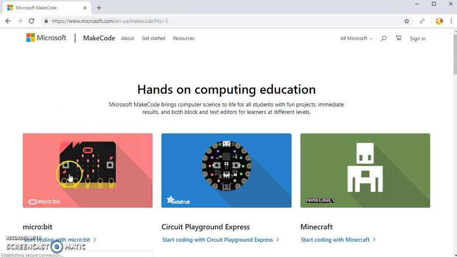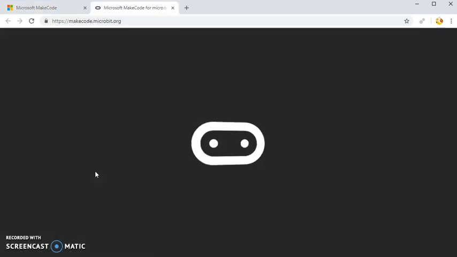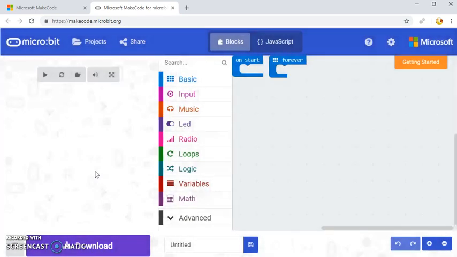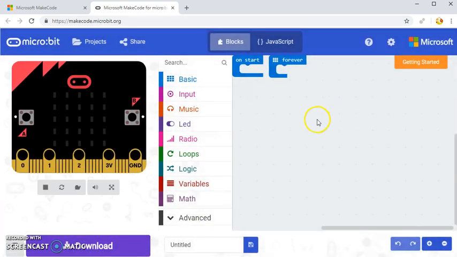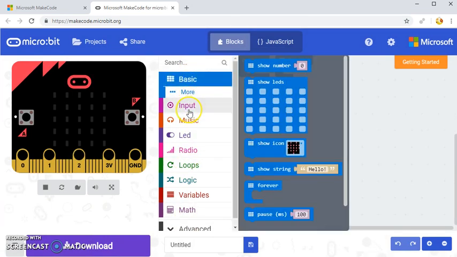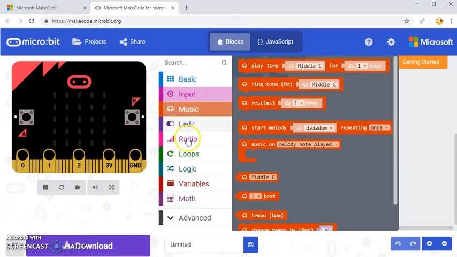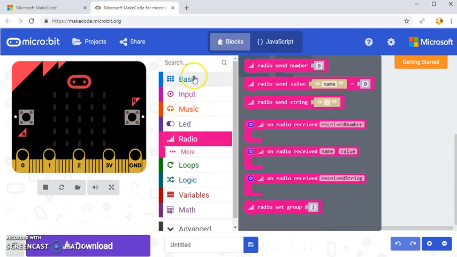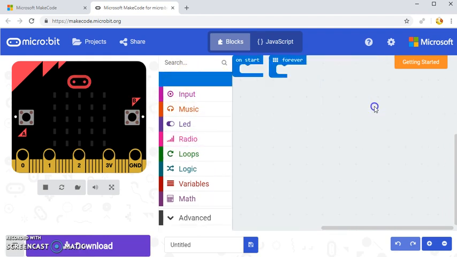And when we go in there, we get a number of options, and we're going to click on the microbit to code the microbit. So when we're in here, we can see that we have a number of different things. We have our blocks here in the middle. So we have basic, and we have input, and music, and lots of different things like that. If we just click out of that, we can see on our right hand side we've got our scripts area, and then on the left hand side we've got our emulator, and this is where we're going to do our testing.